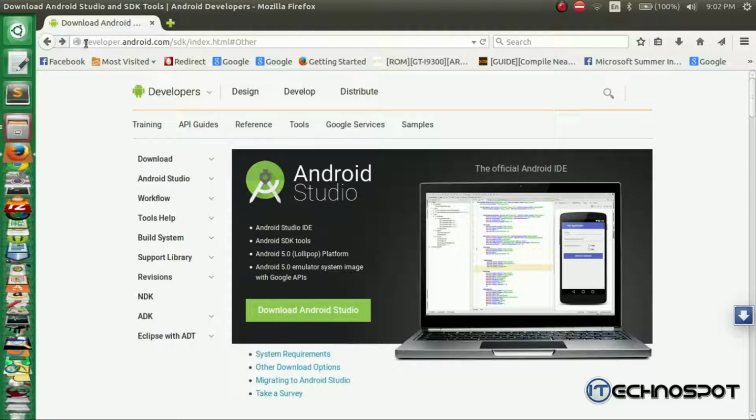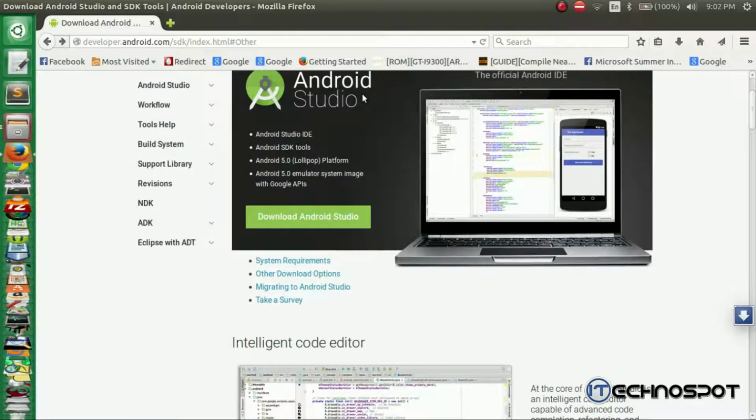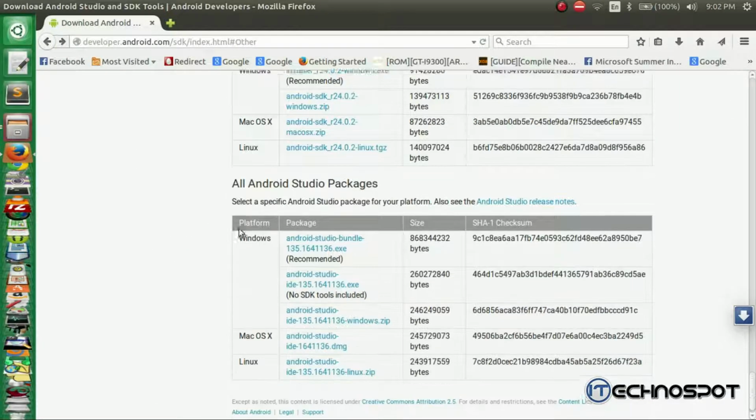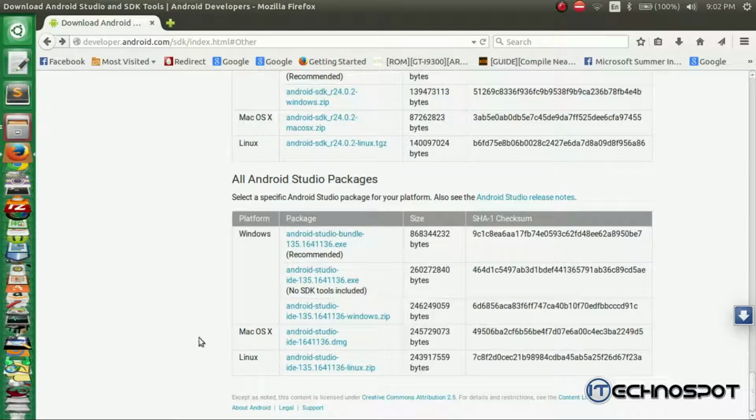So just navigate to developer.android.com/sdk/index.html. There you will have the official Android IDE setup files. Just click on download Android Studio files, and you will have the SDK tools and Android Studio packages.